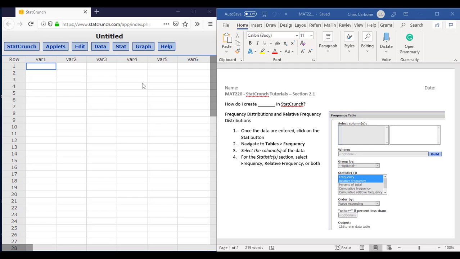Hello, in this video I am going to go over how to create various tables and graphs inside StatCrunch.